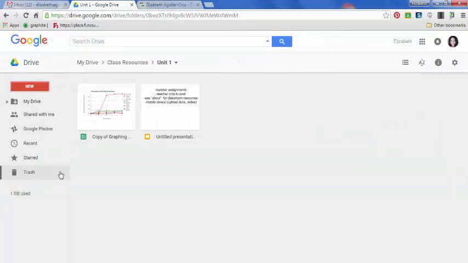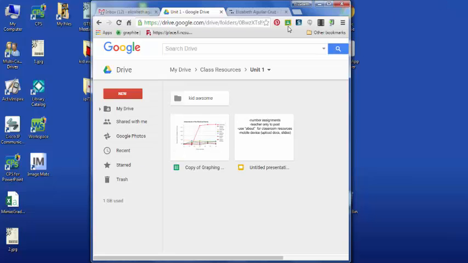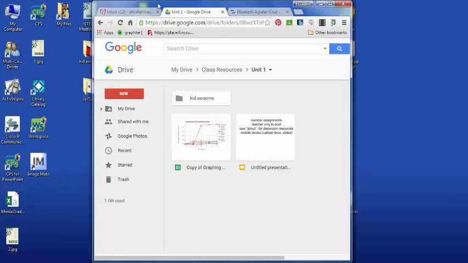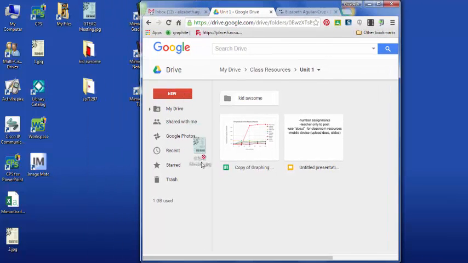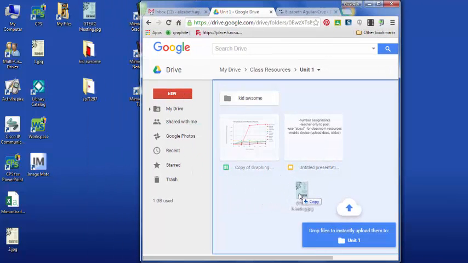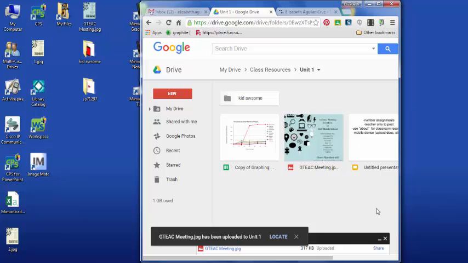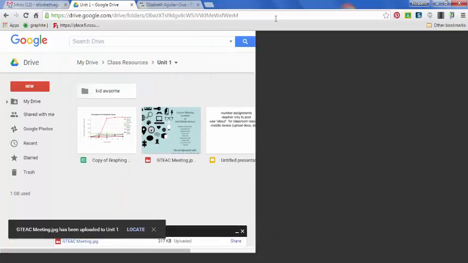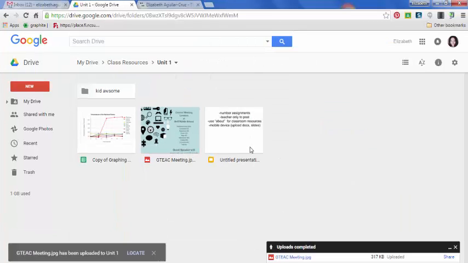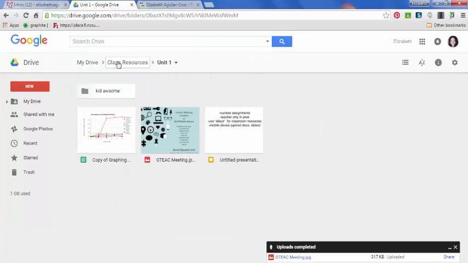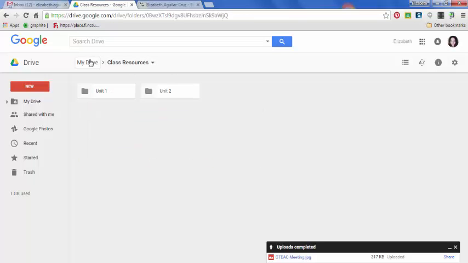You can also drag and drop the files into here. So just drag it and then it automatically uploads. And then it'll show up on there once you have uploaded it all in there. So several different ways you can move and organize your files. If you ever need to go back, you have your breadcrumb trail right here. So you can always just click back and it'll take you back.